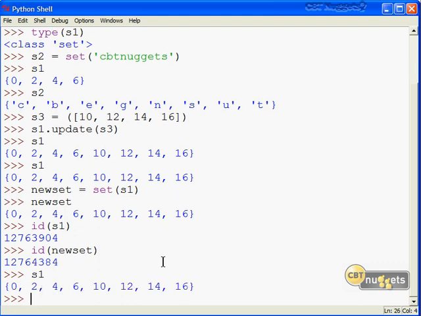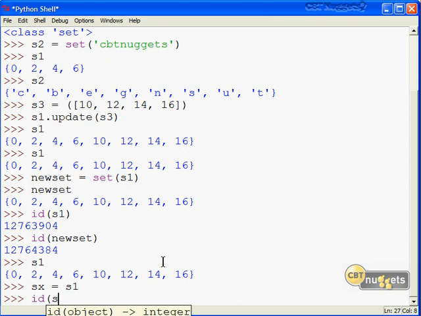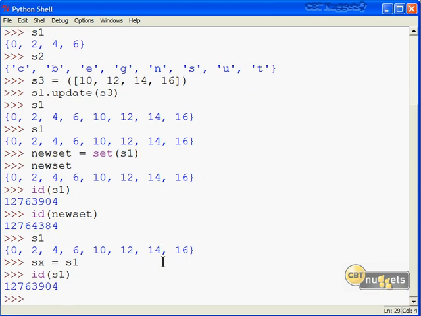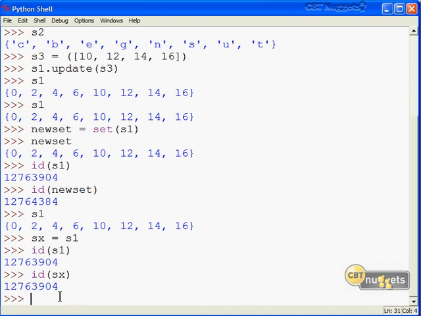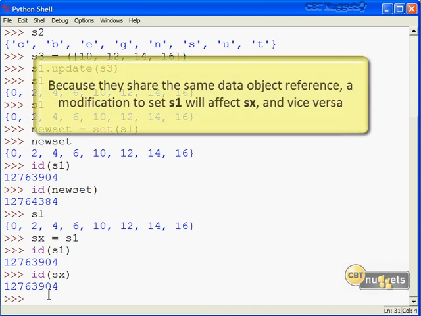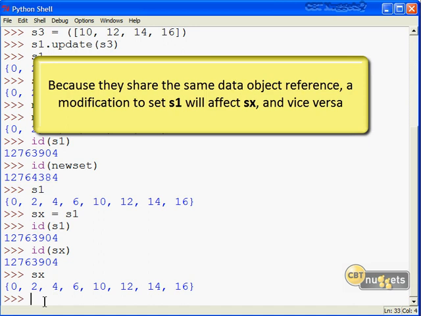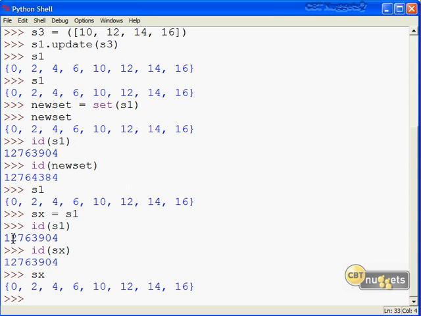Now check this out. How about we echo back S1, and just for grins, I'm going to choose SX as a new name and point it toward S1. So if we ID S1 again, we get 63904. If we ID SX, you'll note that it points to the very same location in memory. So now let's operate on SX for a minute. I'll show you a couple more methods, and we'll understand yet a bit more about how references work with names and data objects. Another method that's kind of cool, we'll run it on SX now, is the pop method.